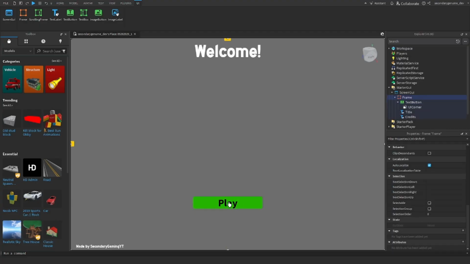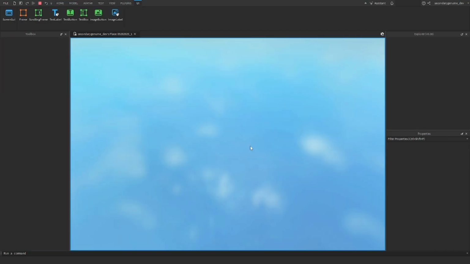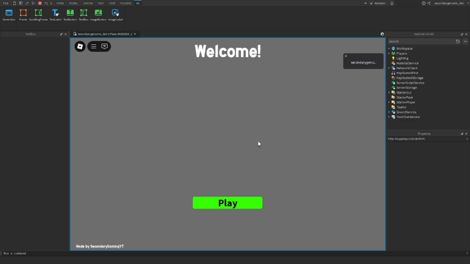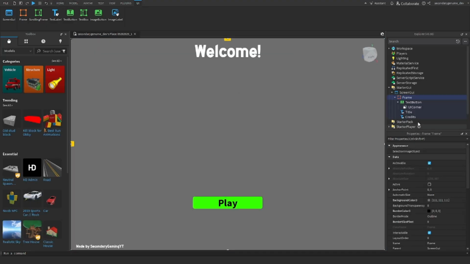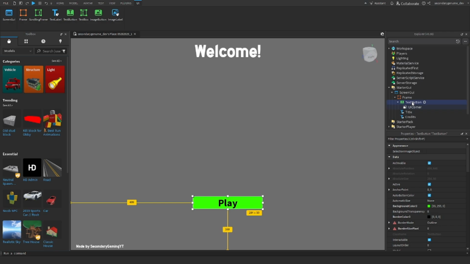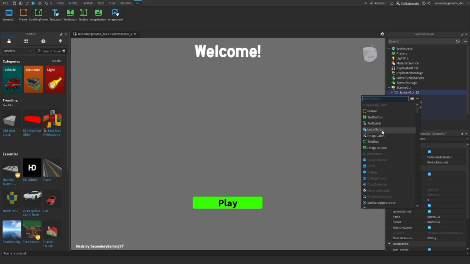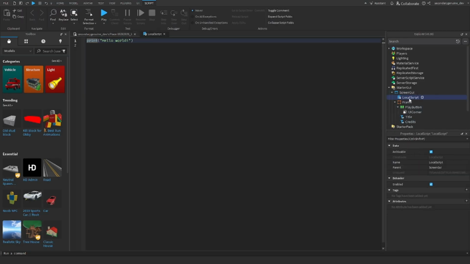There we go. So now this play button does of course work, but it doesn't properly work, because when I click play, it does nothing. That's because we need to script this out, and that is going to be done now. So for the text button, make sure you give this play button as a name, and then in screen GUI, choose local script, and you can name this menu handler or whatever you want.